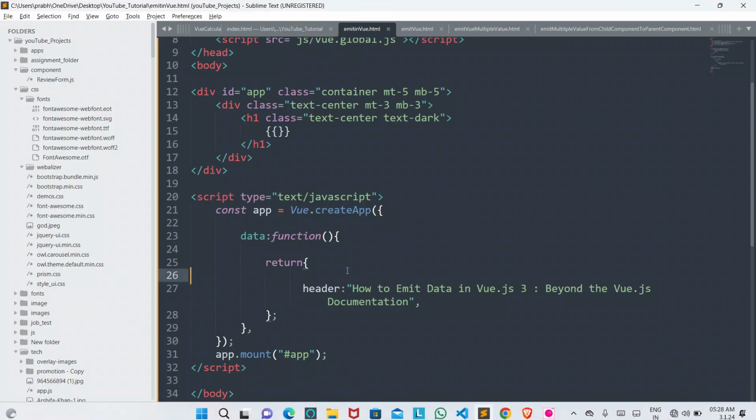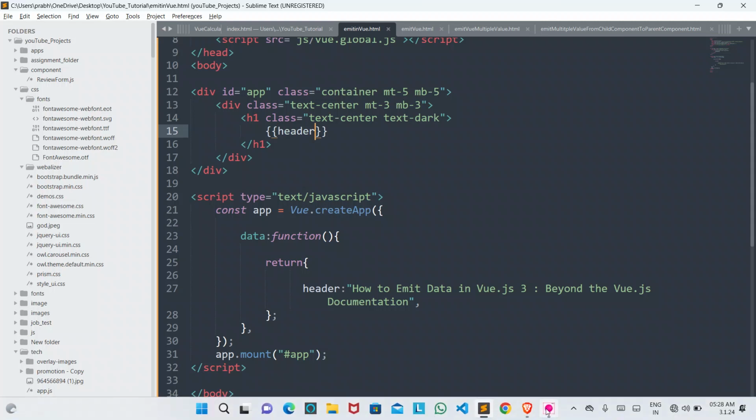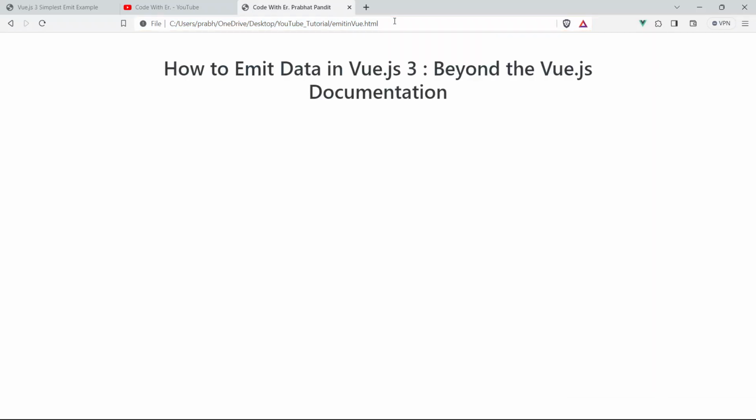As of now we can see nothing in our browser. Let me show you one magic. Go to the code, copy this header variable and paste it inside the double curly braces. Save your code, go to the browser and refresh the page. See, boom guys, we can see the magic here, we can see the text: how to emit data in Vue.js 3 beyond the Vue.js 3 documentation.